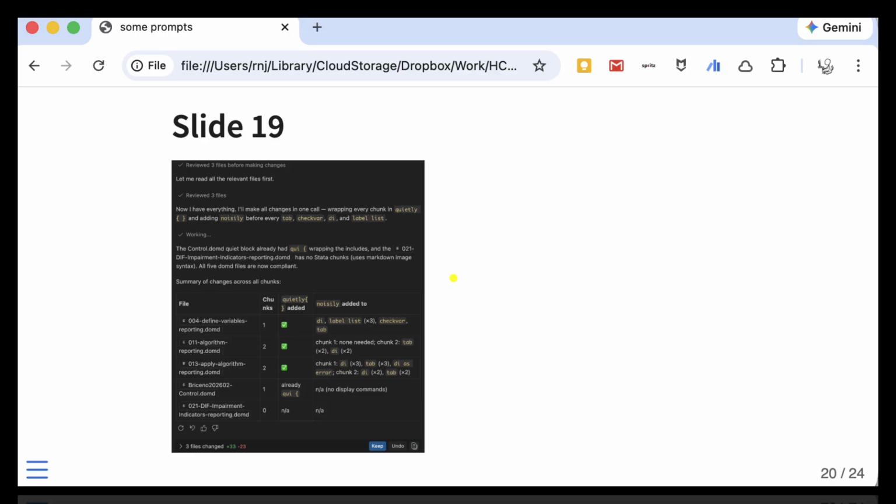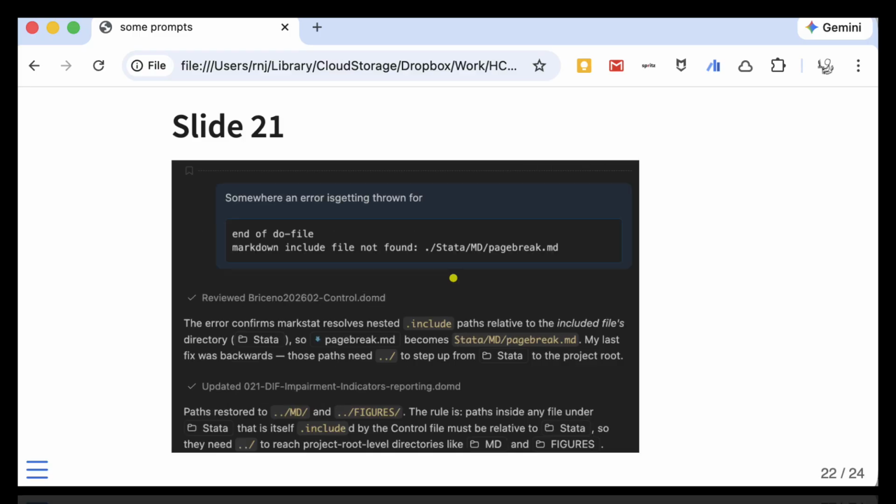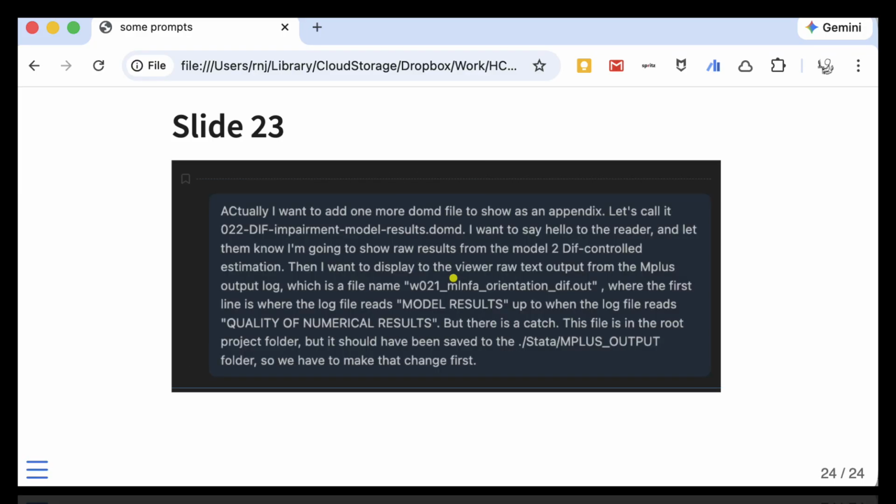Now I'm cleaning up the code. I'm asking it to change the echo settings. I'm still having a hard time getting a figure to show up, so we're troubleshooting that. And then I caught it inserting fake references. It was using BibTeX-type references for things that weren't in the bibliography, and I scolded it, and it said sorry.